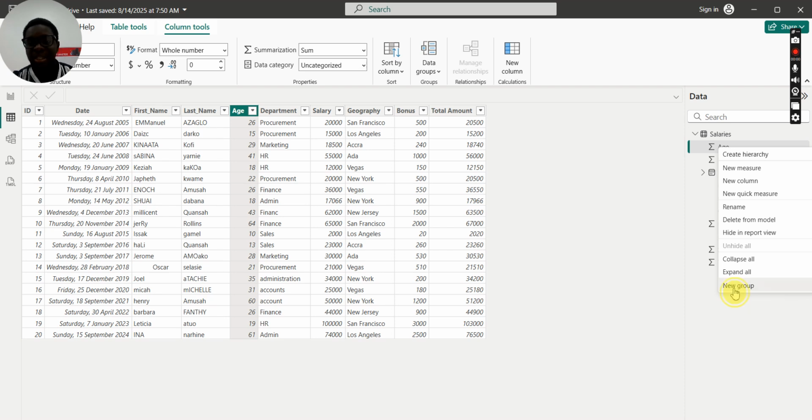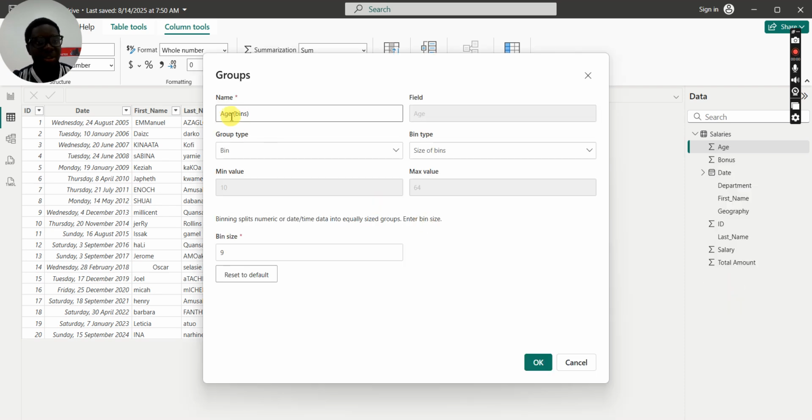All right, so go to new group, and I'm going to say age groupings, and hit enter. I'm going to leave the group type as bin, because the size is bin, but I want to make the bin size 10. So I'm grouping from 0 to 9, from 10 to 19, from 20 to 29. All right, and so that's the bin size.